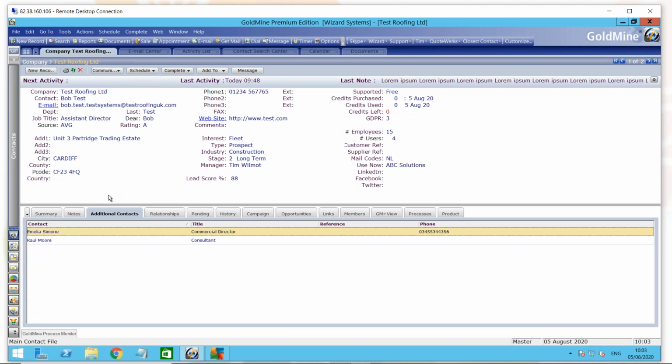So a common way of managing this is with the additional contacts tab there. I've got a couple of additional people at this company, but Bob, in the top half of the screen, is the main contact. So consider this scenario.